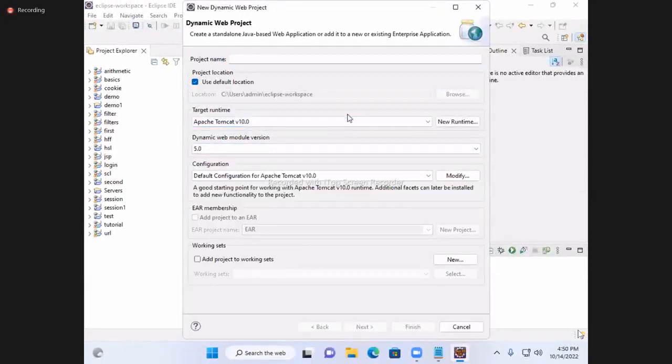Suppose Eclipse is an old version and Tomcat is a new version, it works. If Tomcat in Eclipse is old and Tomcat is new, it doesn't work. That you have to check. And if Tomcat is old and Eclipse is new, it works. Those compatibility problems come. So don't change the settings whatever comes by default, just continue. Okay.